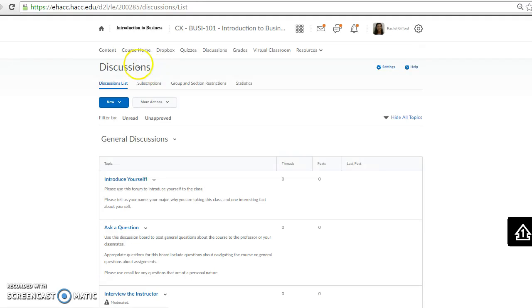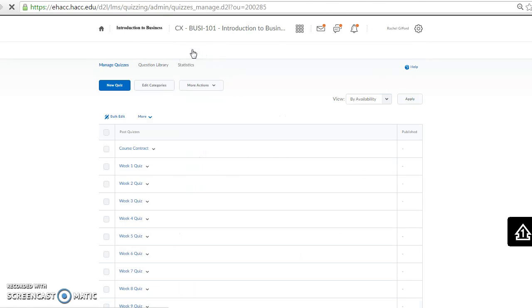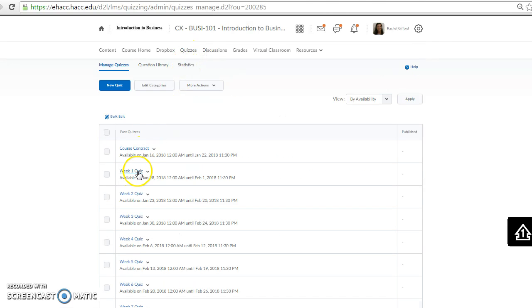To access your quiz, you can do so again through Content by going under Activities and clicking on the quiz, or by going to Quizzes and finding your week's quiz. You will only have access to quizzes and discussion boards as they open up from week to week related to each module.